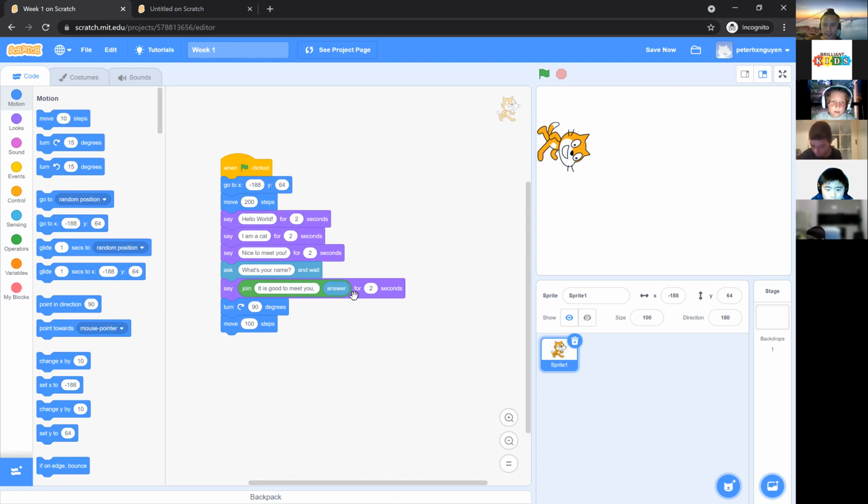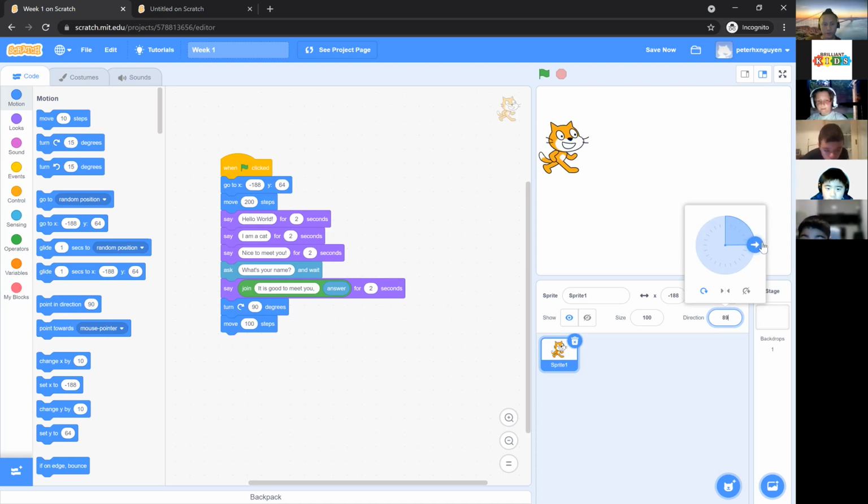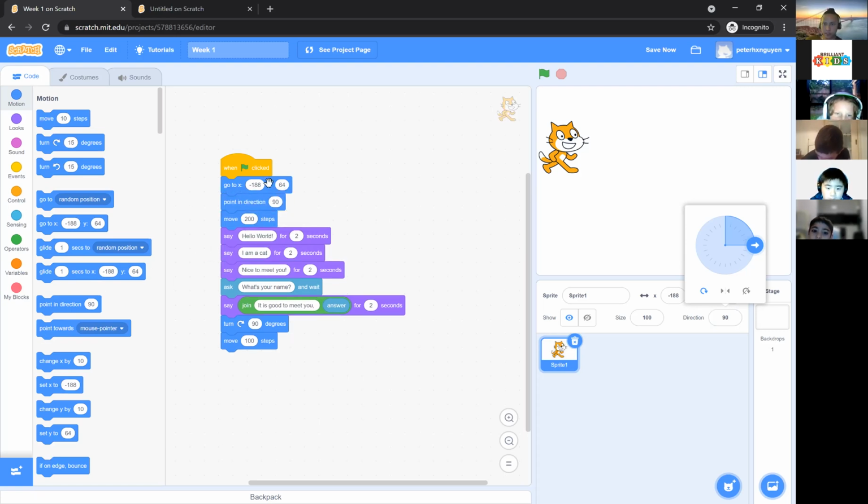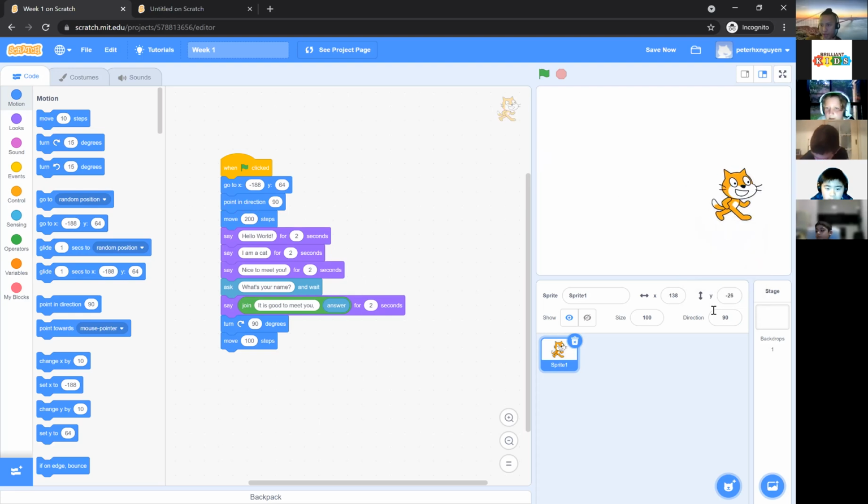And we always want to make it face, how do I say this? We make it face 90 degrees here. You can also change the direction by just pressing it, and you can spin around. We're going to make it face right. Facing right will make it 90 degrees. Then we make it point in direction 90 degrees. So let's say your cat is at some random position, maybe upside down. We can make it go back to the same position here.